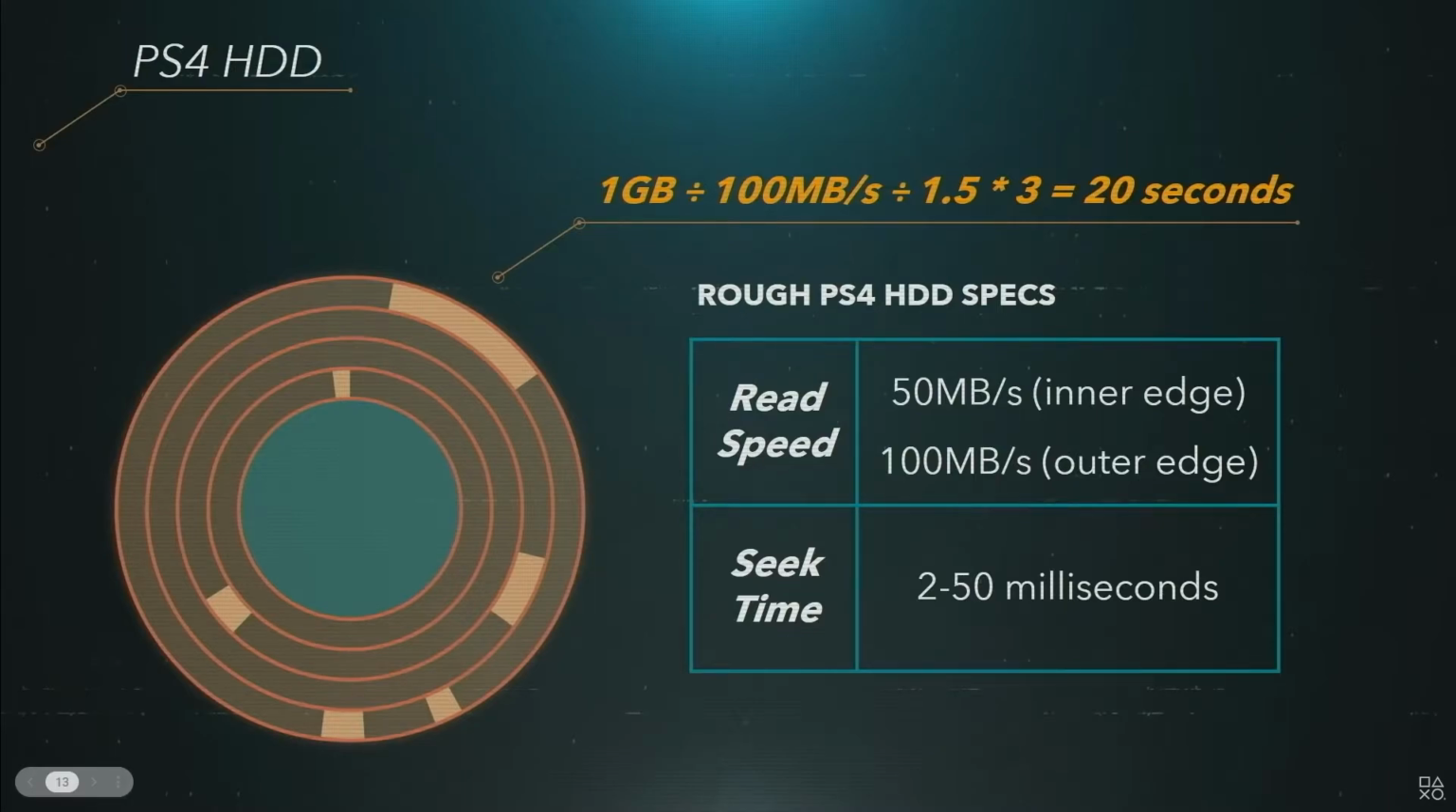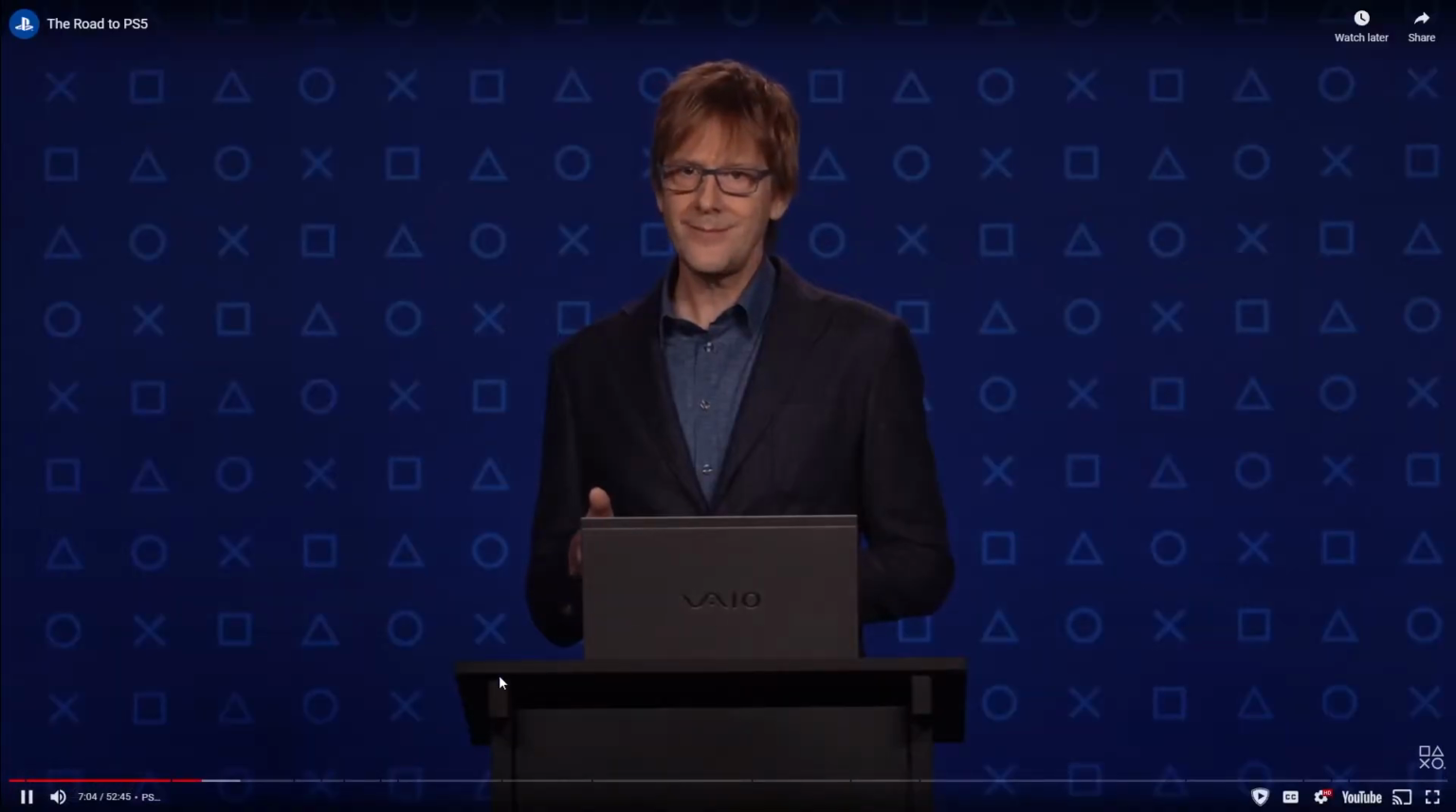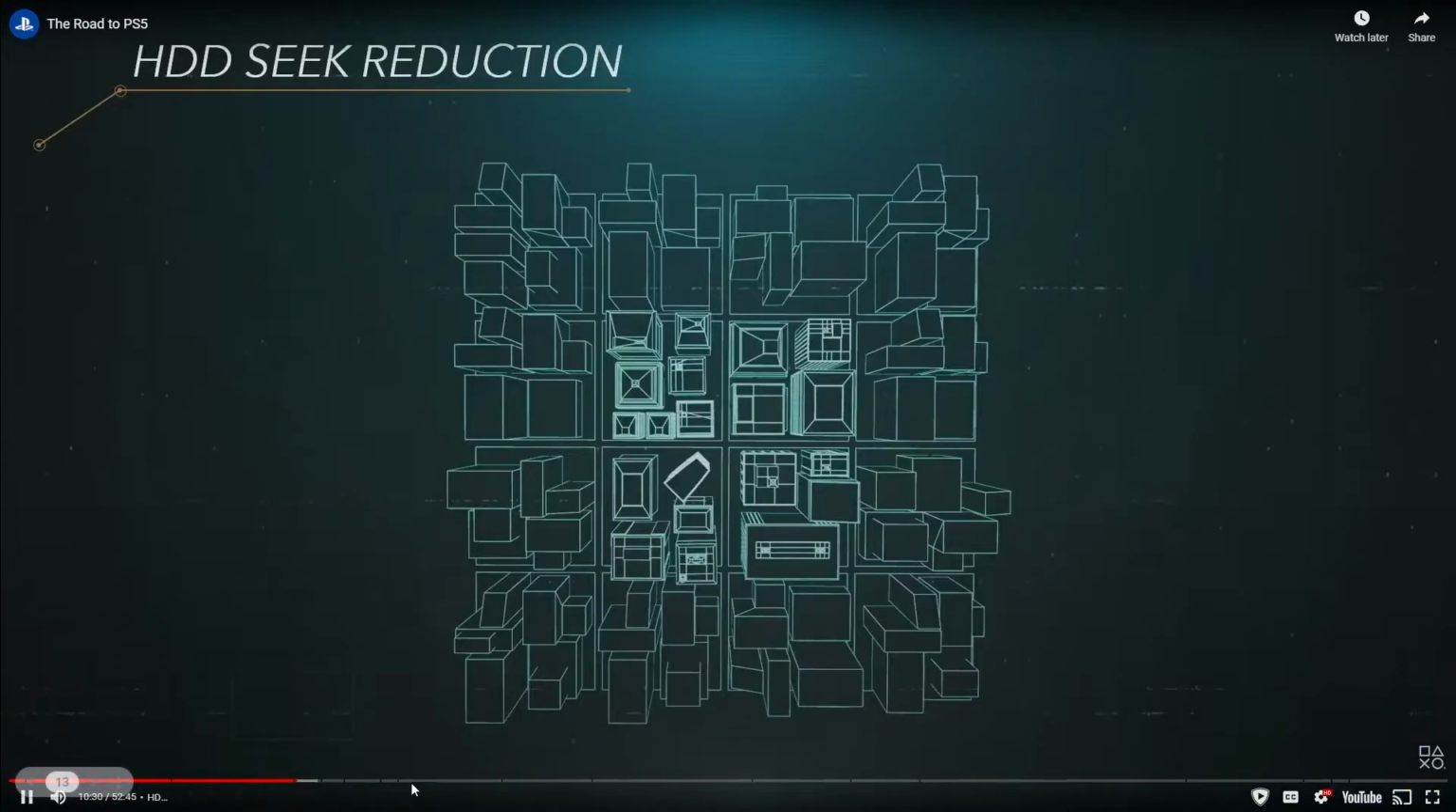So lots of seeks are needed at 2 to 50-ish milliseconds each. My rule of thumb is that the hard drive is spending 2/3 of its time seeking and only 1/3 of its time actually loading data. Putting all of that together, a gigabyte is very roughly 20 seconds to load from a hard drive.